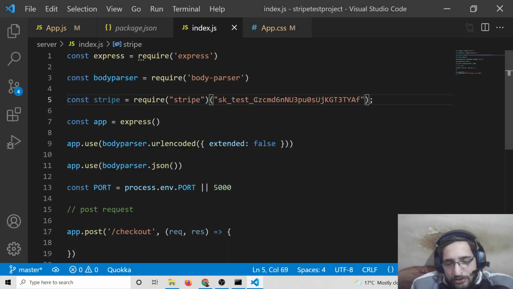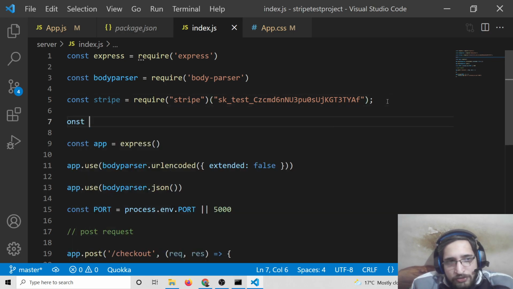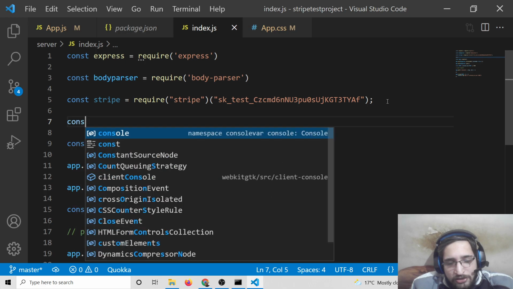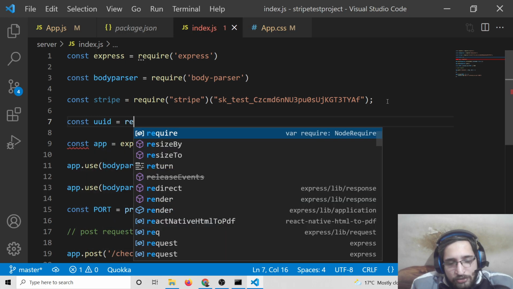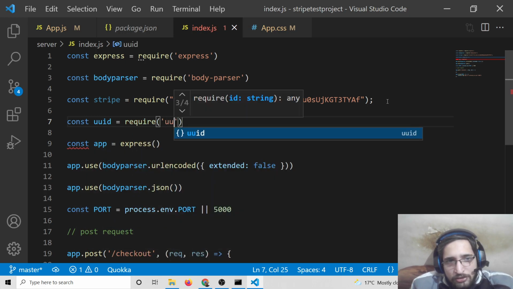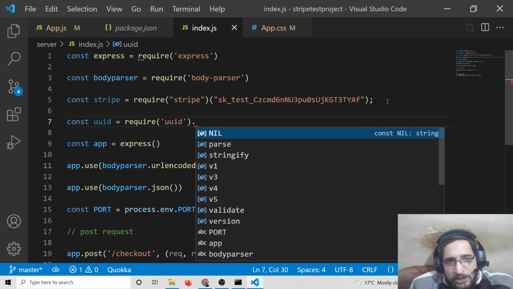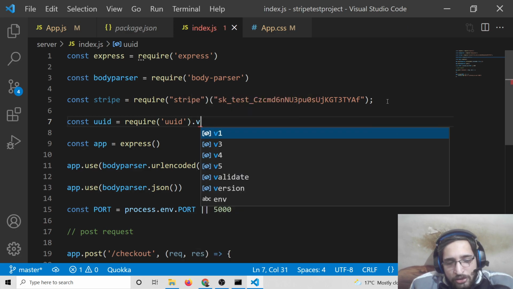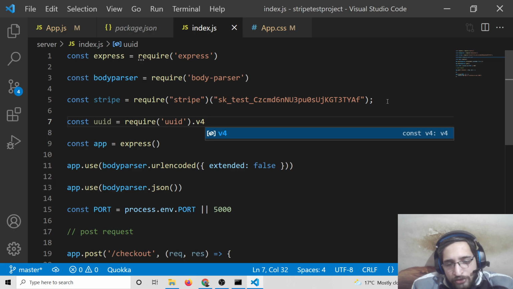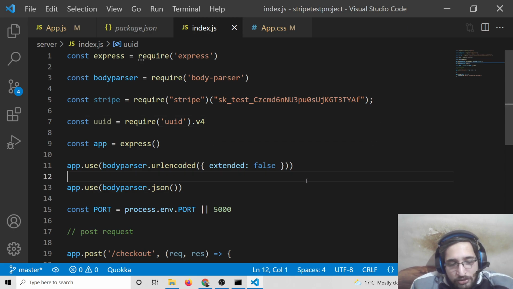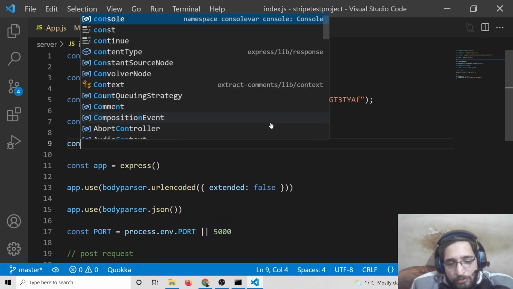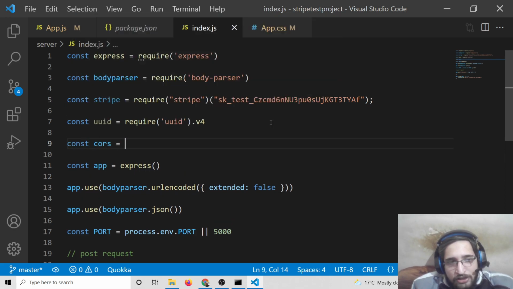So after this, guys, we also need to require the UUID library, which we have installed. So we need to require this and we need to call the v4. So from v4, we need to have this. That's it.